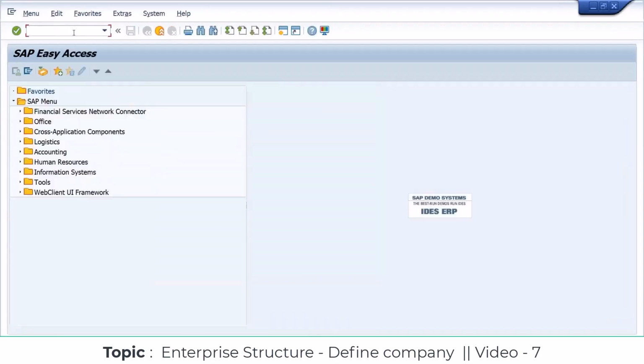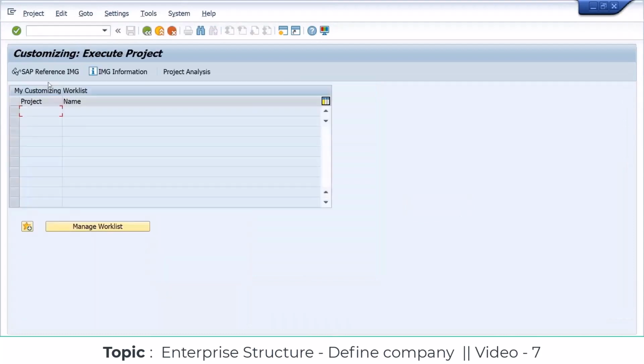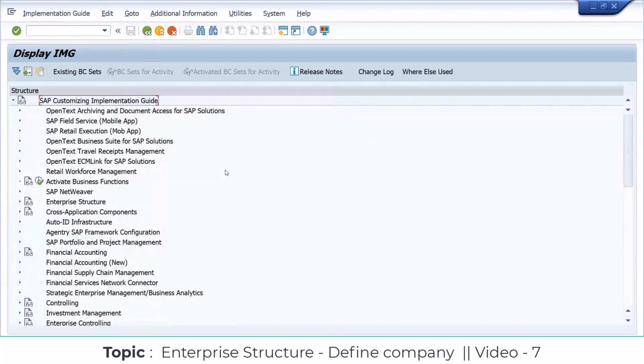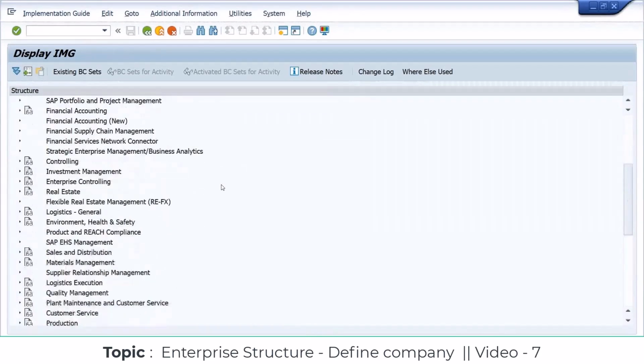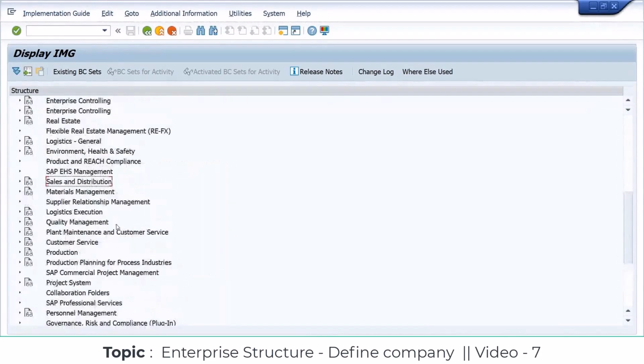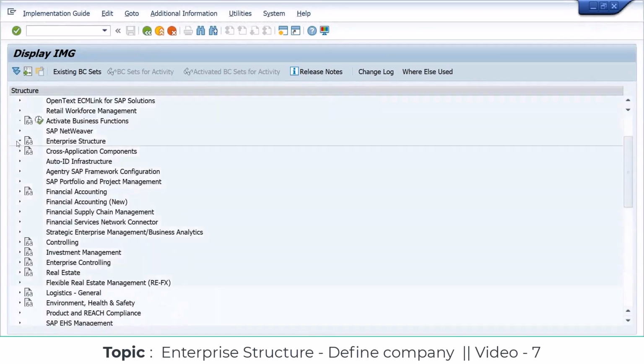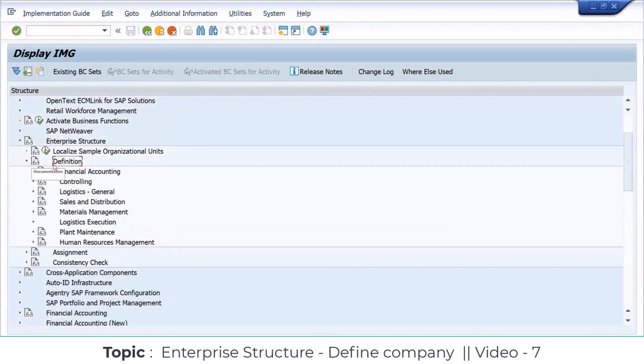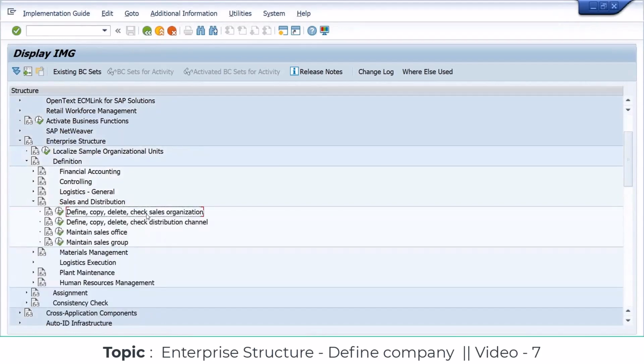So if you get into SPRO, IMG, we need to work with this enterprise structure. Under this enterprise structure, get into definitions, and under definitions, there's the area where we are working, sales and distribution. If you get into the sales and distribution, these are going to be the 4 steps we need to focus on, where we need to create a sales org, a distribution channel, sales office, and a sales group. These are the 4 steps.